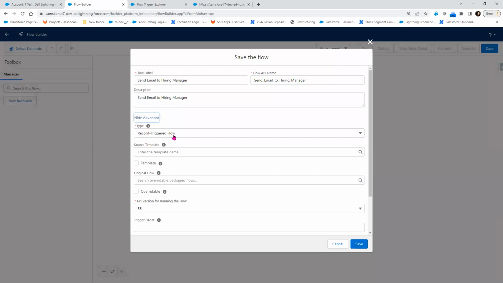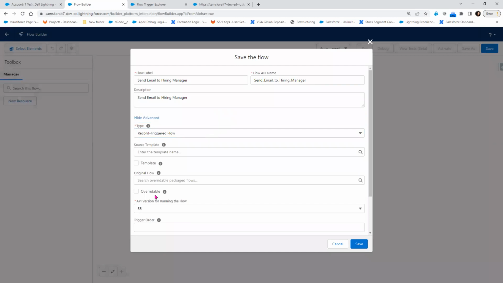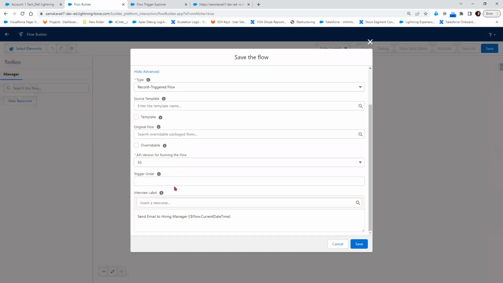Type record trigger flow. In case you wanted to change during the save, you can change, but all the impacts that are going to happen, we have to fix those. And in case you wanted to change the API version, right now it is running the flow in 55 because the Salesforce API version is 55. But in case we have a supportable case, 49 or 50, you can change it back based on yours. But right now by default, it is going to show the 55.